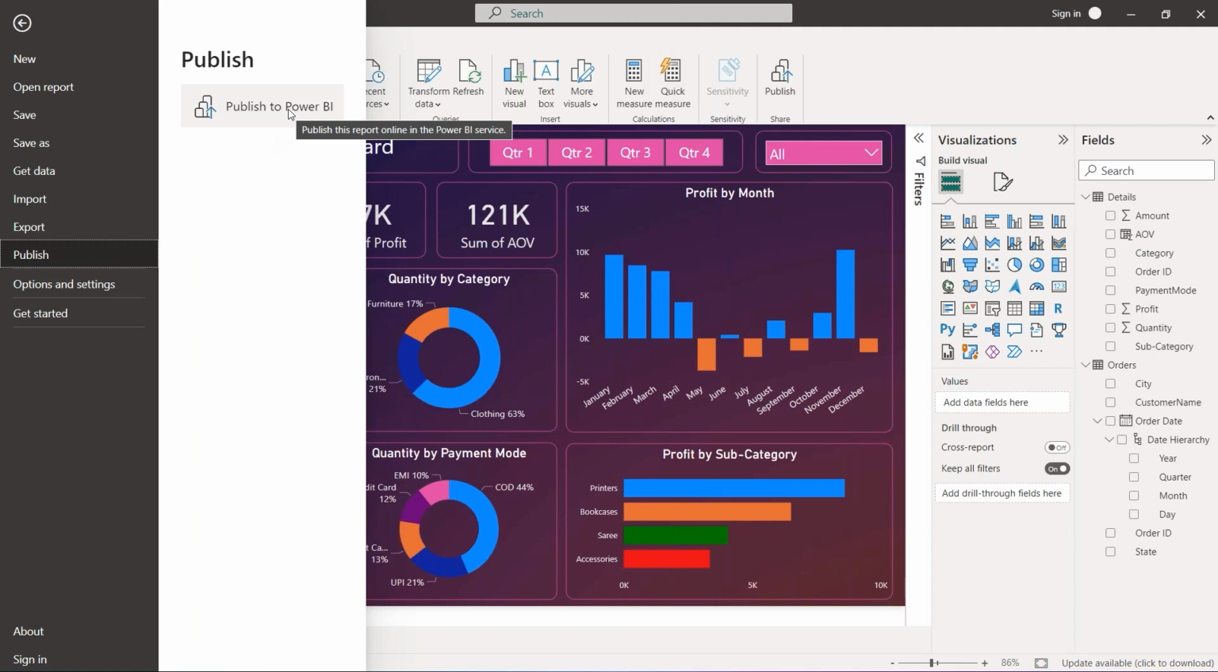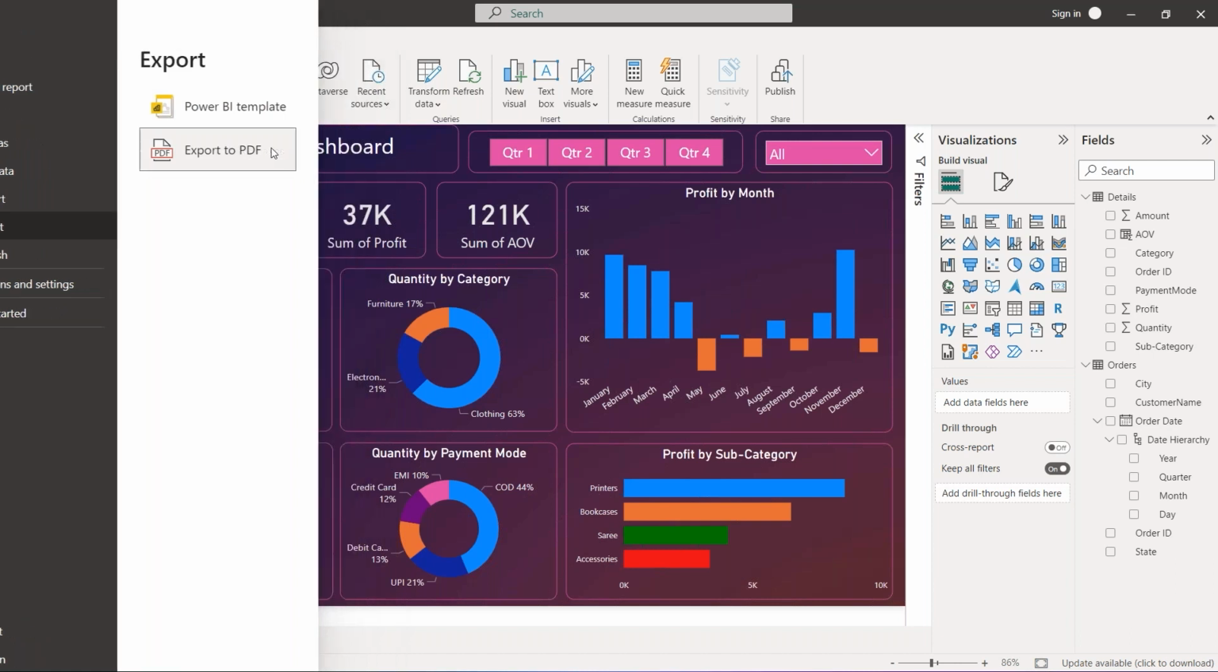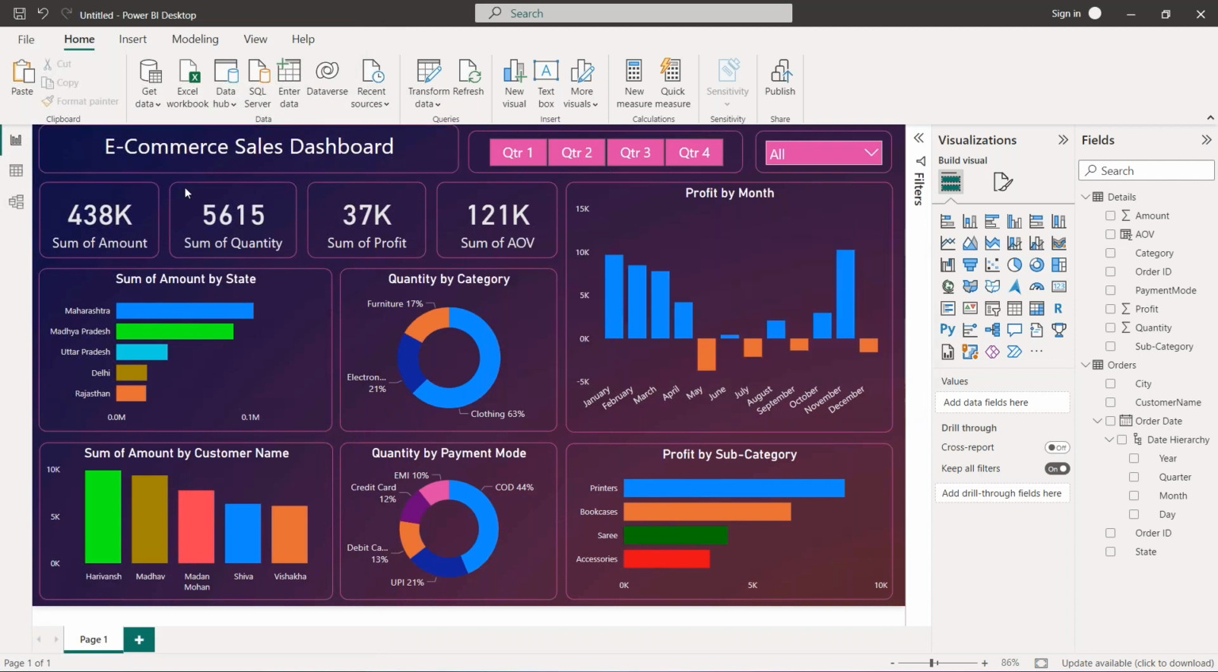For that you need to log into Power BI, and for that you need the keys, right? So that is the thing. The second thing is that you can export this dashboard. If I want to export this dashboard, I can simply go over here and export it as a Power BI template, or export to PDF in simple words. Let me export this to PDF, so that's how you will be able to see it.